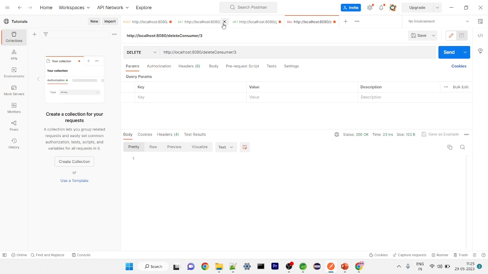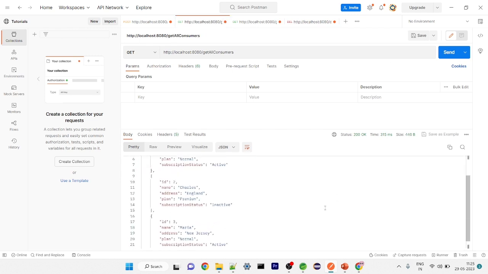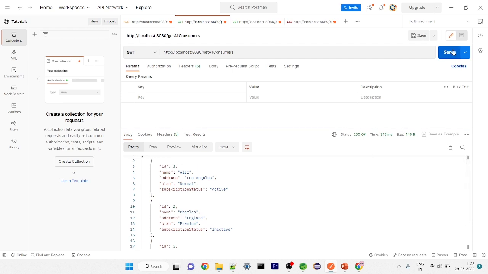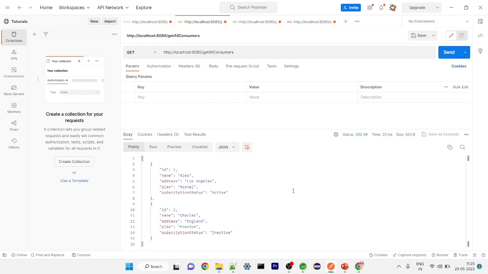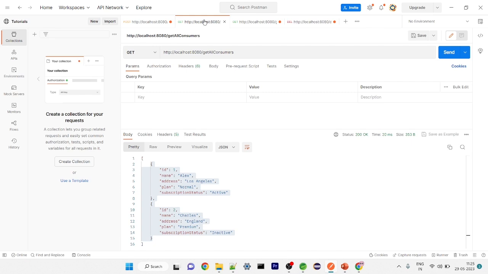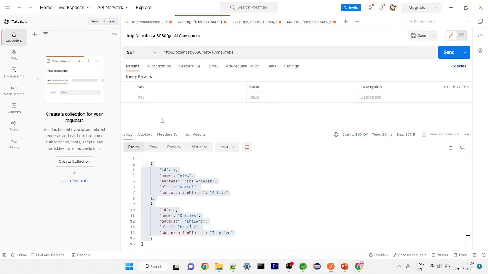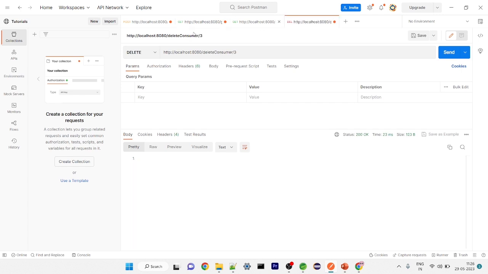Now let's quickly go into my get and do a get of all consumers. So first we had 3 consumer details. Now let's see what details I have when I click on send. So now we can see that we have 2 consumers in my database, since I have deleted the third consumer from my database. If I also go into my H2 console and verify it, we can see that we have 2 records in my database. So our delete mapping is also working fine.